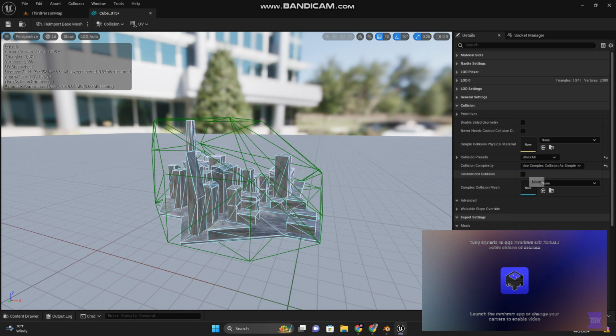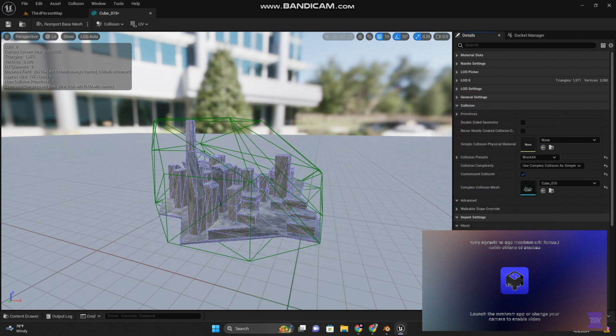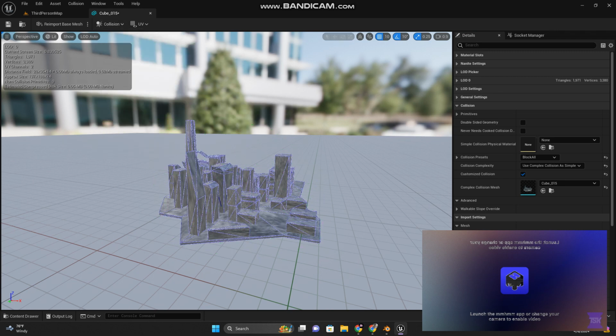And then you're going to want to do customize collision. And then you're going to come to complex collision mesh. And you're going to want to basically put your mesh. Then the last thing you have to do is basically delete this mesh. So you can tap on this, or this collision. So all you have to do is come here and then just go to remove collision. And that'll remove the big ugly one that it put on there. And then you have this collision.